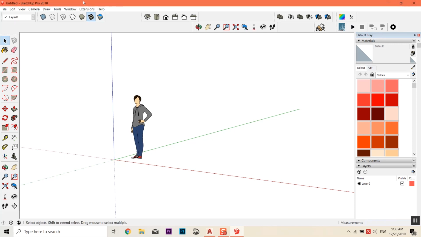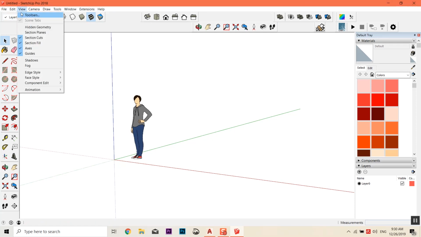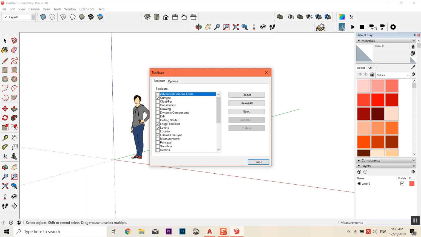Now, you might have a different look for your workspace, and if you want to get everything that I have, I really urge you to go to View, Toolbars, and as you can see, these are the ones that are turned on. So I have the camera, I have the large tool set, which is this one. I have the layers turned on, which is thanks to my friend Nika. She introduced me to layers and I can't live without them now.